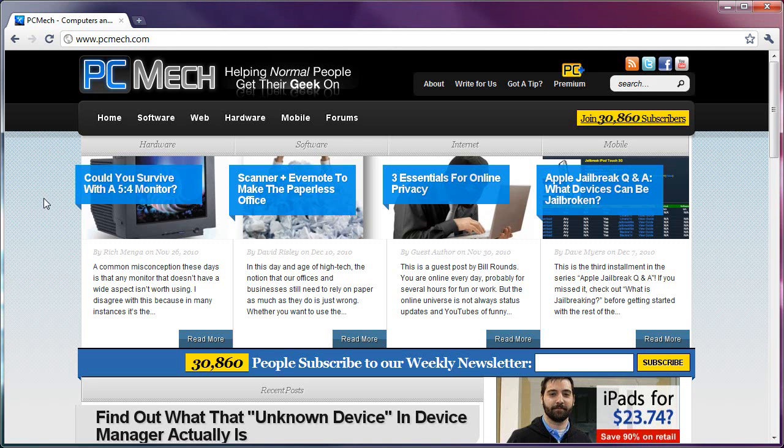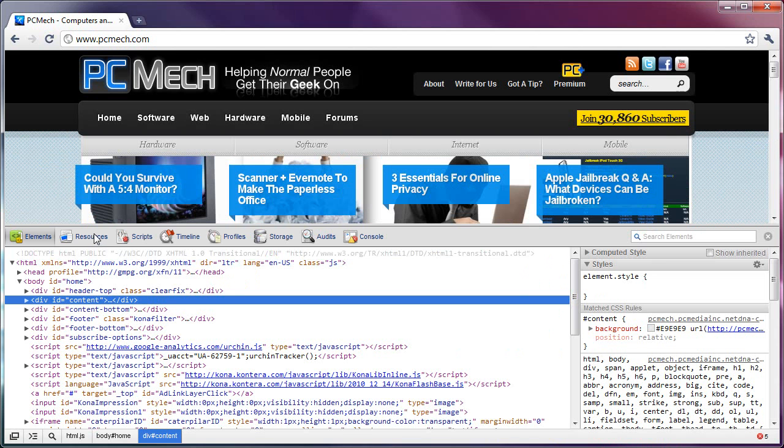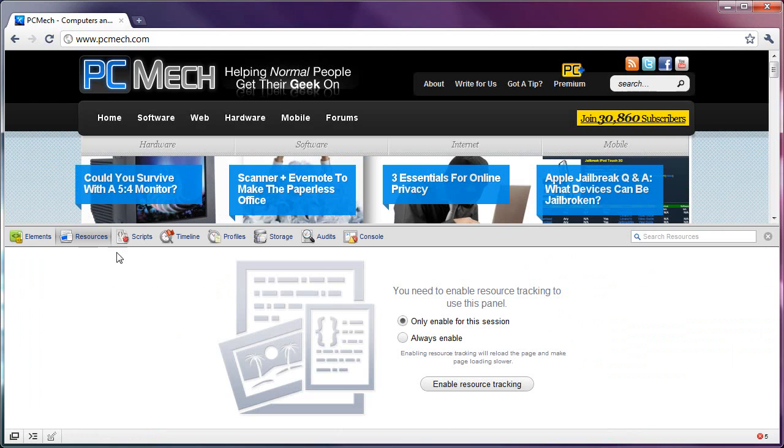One of the cooler features of the Google Chrome browser that not too many people use is the inspector, because it really shows some pretty awesome graphs and it gives you usable data besides. If you wanted to know how long it takes to load a web page, for example on PC Mac, I can just right click anywhere and go to Inspect Element and then click on Resources here.